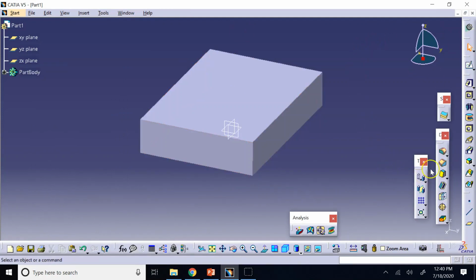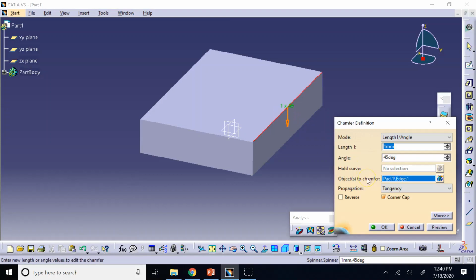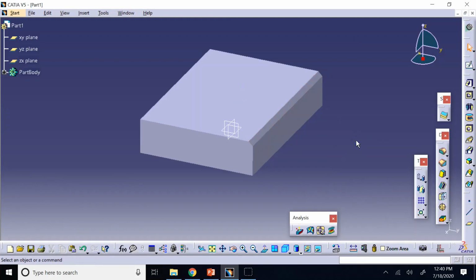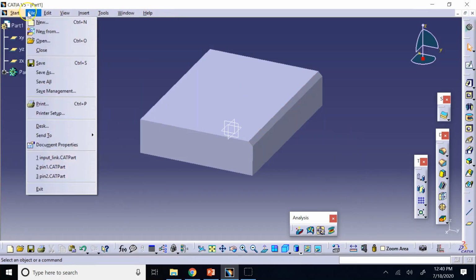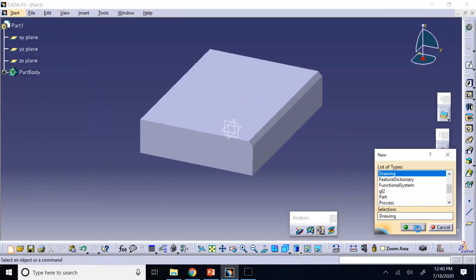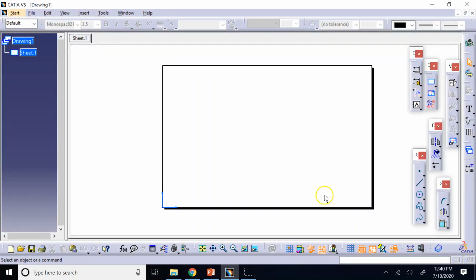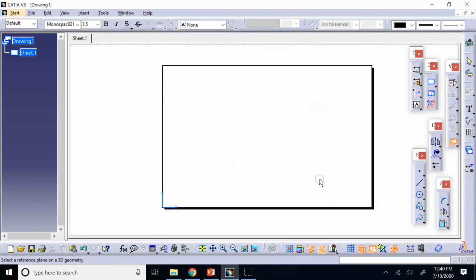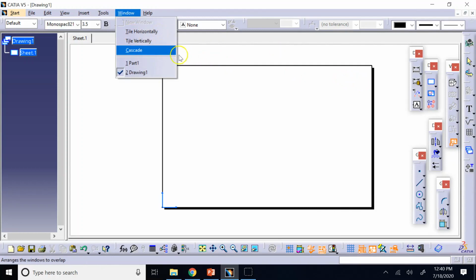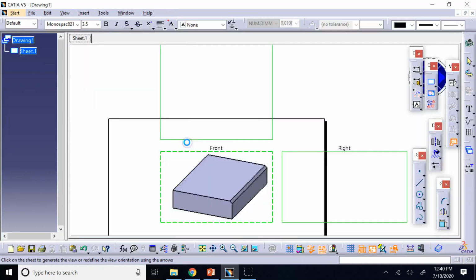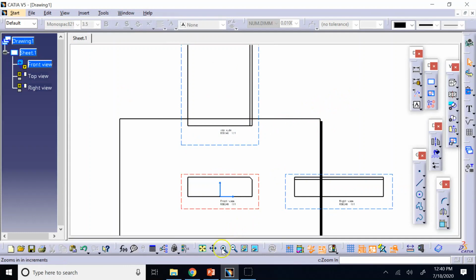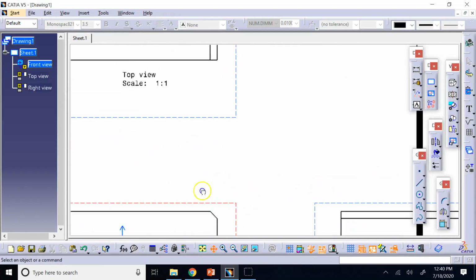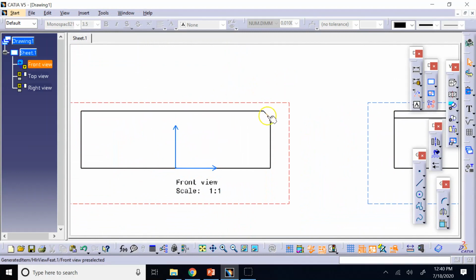So here I provide a chamfer to this edge, and I make it like 5 mil and 45 degrees, something like that. Then I go and create a drafting, create the 3 views. I don't want isometric, as I said, this is just to show you quickly what to do. And select the front plane and bring them all here. And now I want to provide the dimension for this chamfered edge here.